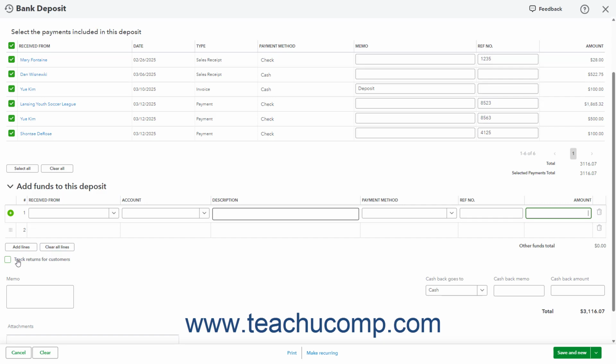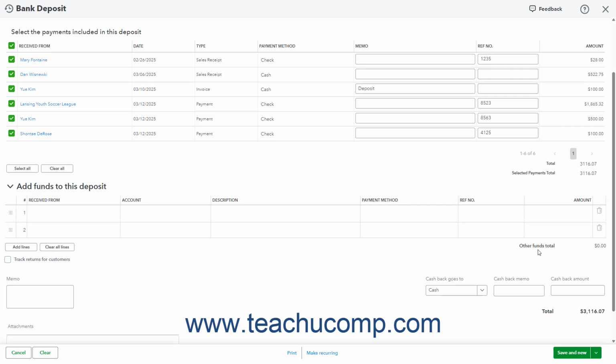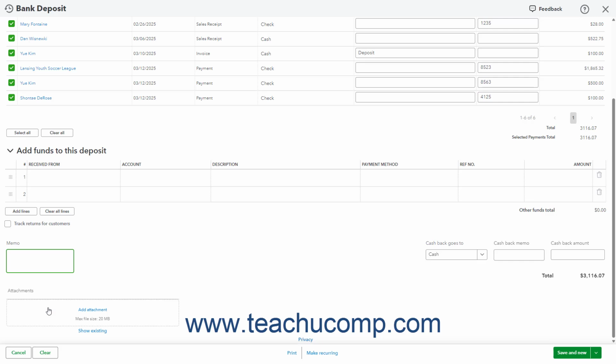Checking the Track Returns for Customers checkbox adds billable, tax, and customer columns to the list to help you track returns for customers. The Other Funds total for this section appears in the lower right corner of this list. To enter a note about the deposit, type it into the Memo field in the lower left corner of the window. You can also use the Attachments field in this area to attach a file to the deposit if desired.